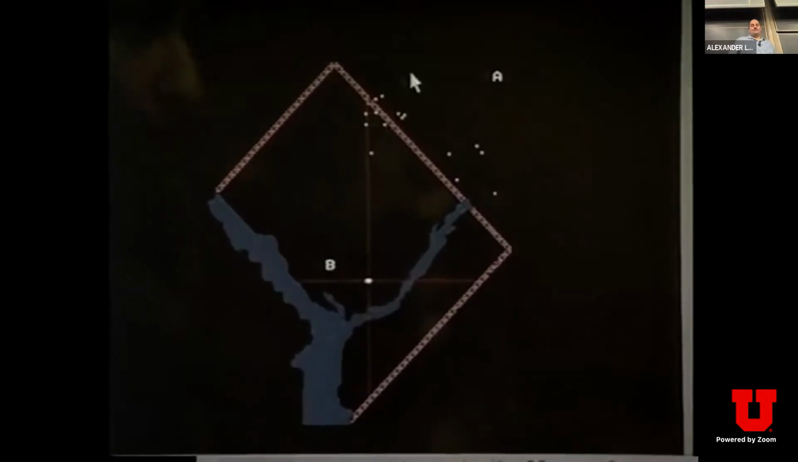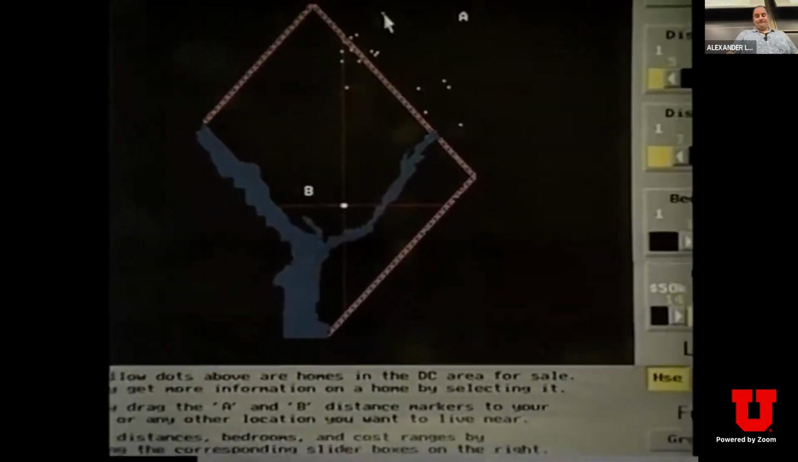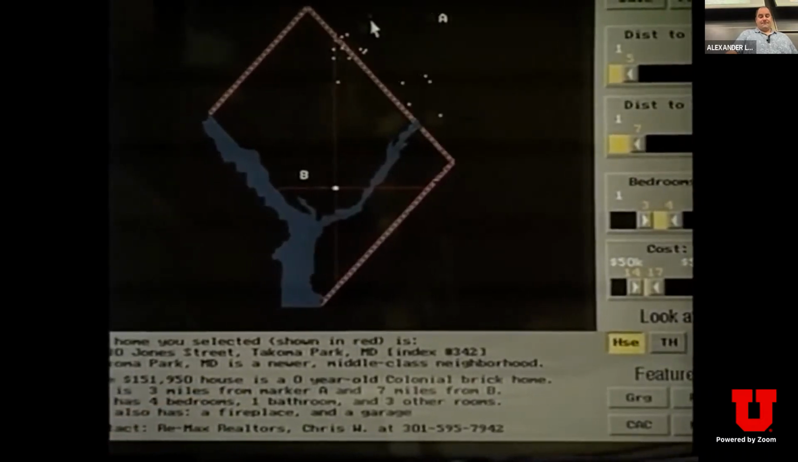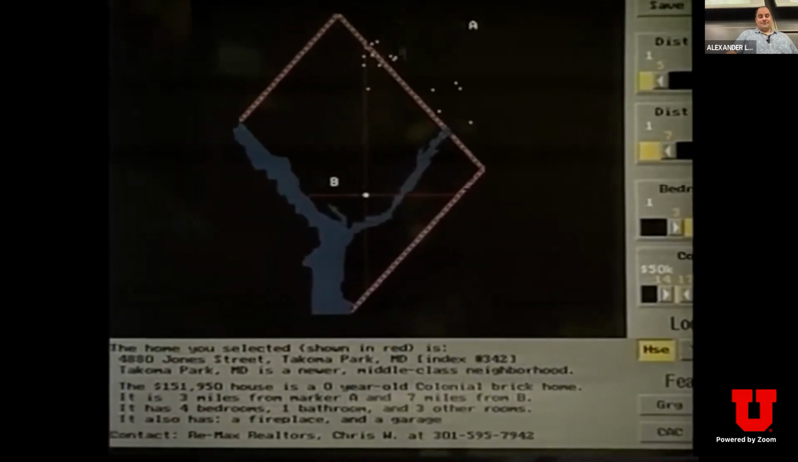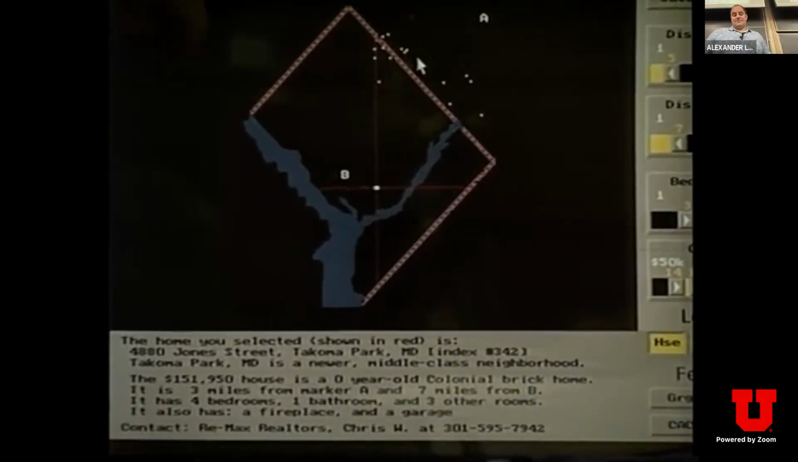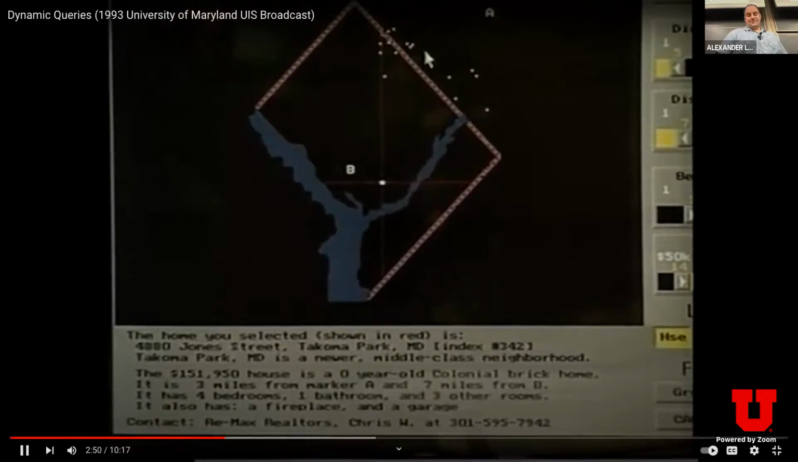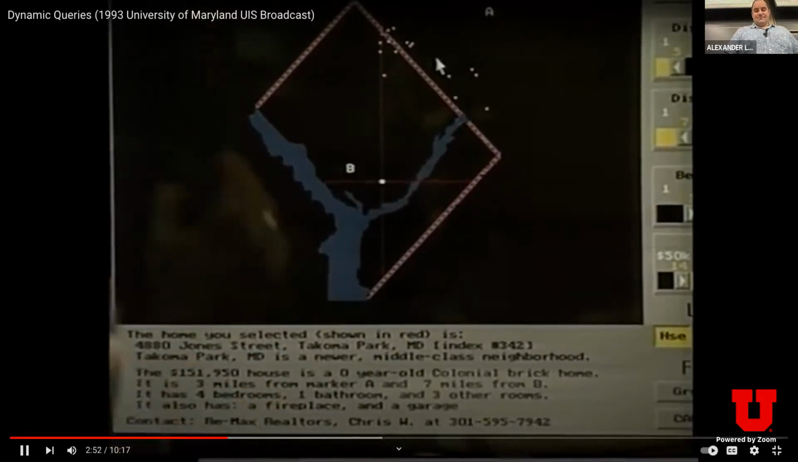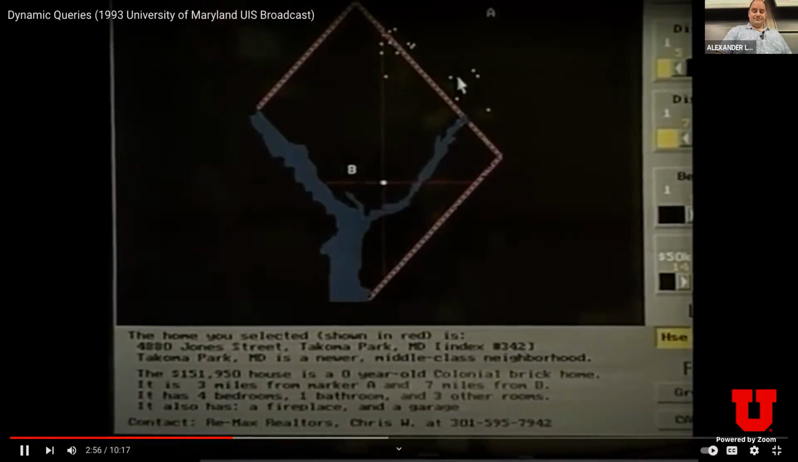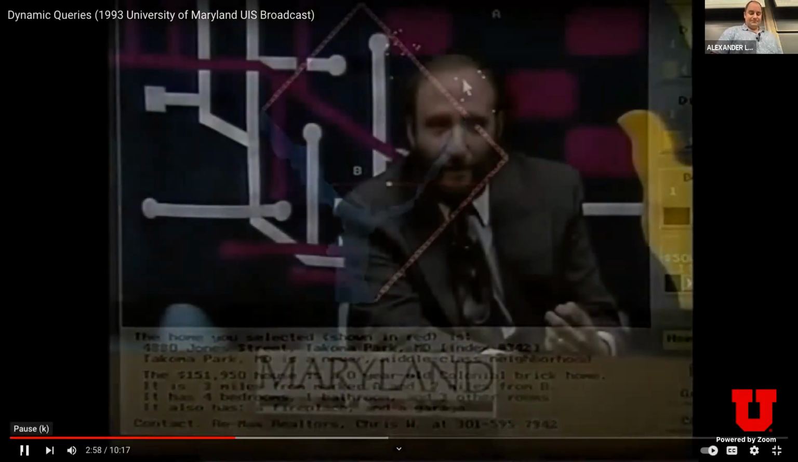If I click on any one of those points, then the bottom of the display gives me a description of that house: a newer middle class neighborhood, colonial brick, fireplace, garage, etc. This gives you a way of posing a very specific query, seeing feedback immediately, and getting an answer to your question, plus reformulating your goals as you see the result of this query.